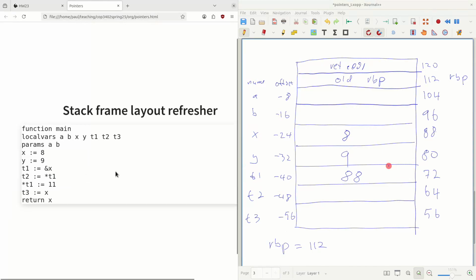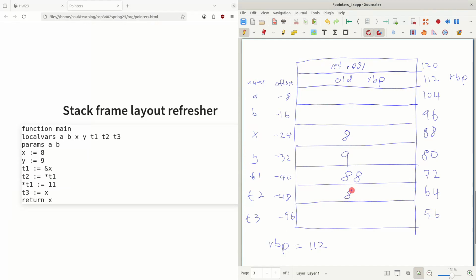Okay, so let's do the next instruction. T2 equals the dereference of T1. So knowing that T1 is a pointer to x, what value will T2 have after this instruction? It'll have 8. Good, yeah, it'll have 8. And that's because it takes T1, which has this address, and follows the pointer. It dereferences the pointer to address 88 and takes that value and puts it in T2. Questions on that?